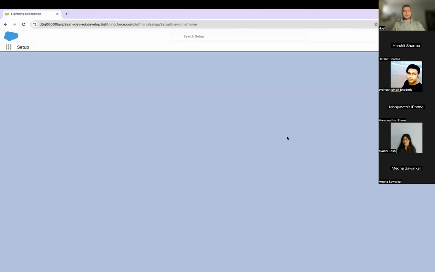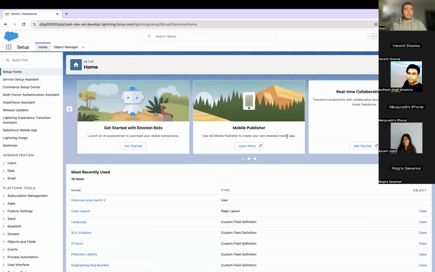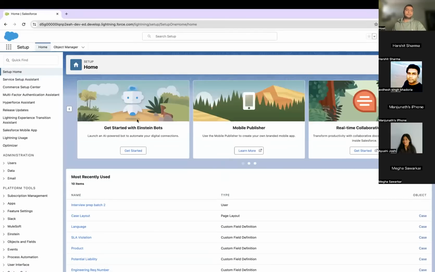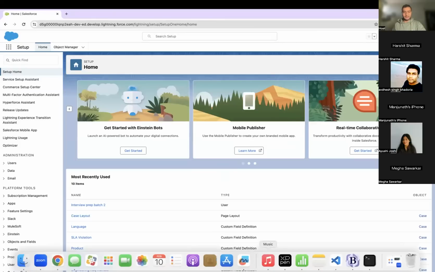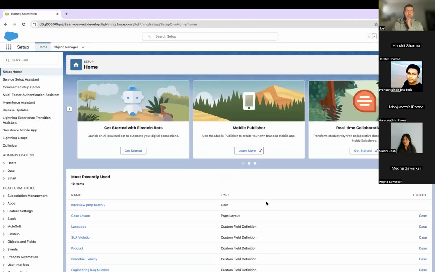All right, hello everyone. So we will be talking about entitlement and milestone today. But before that, let us understand the thing which we were not able to cover yesterday, which was the difference between least active and most available.